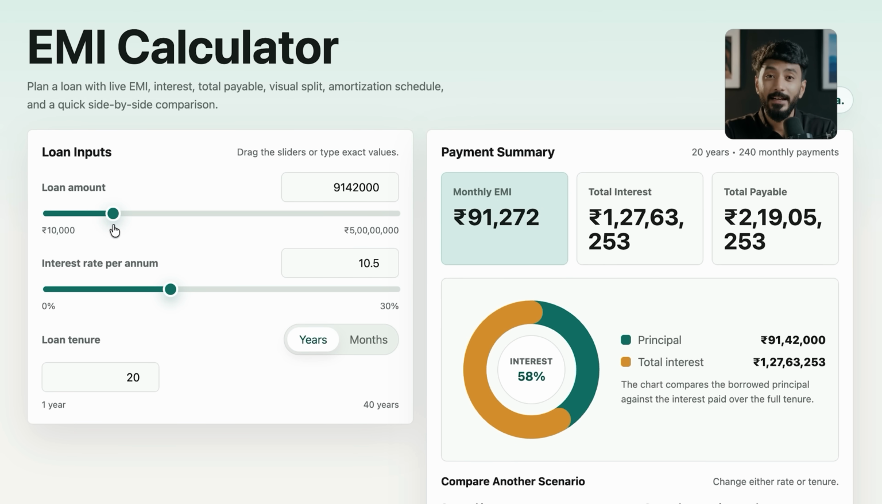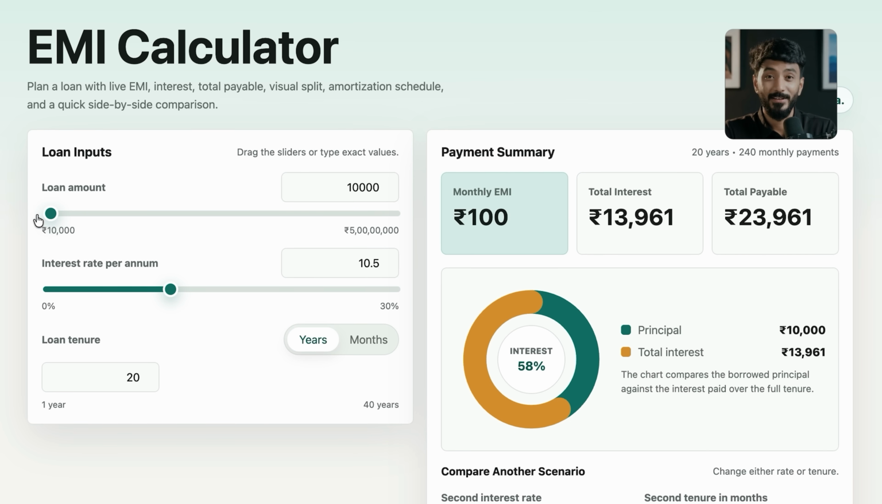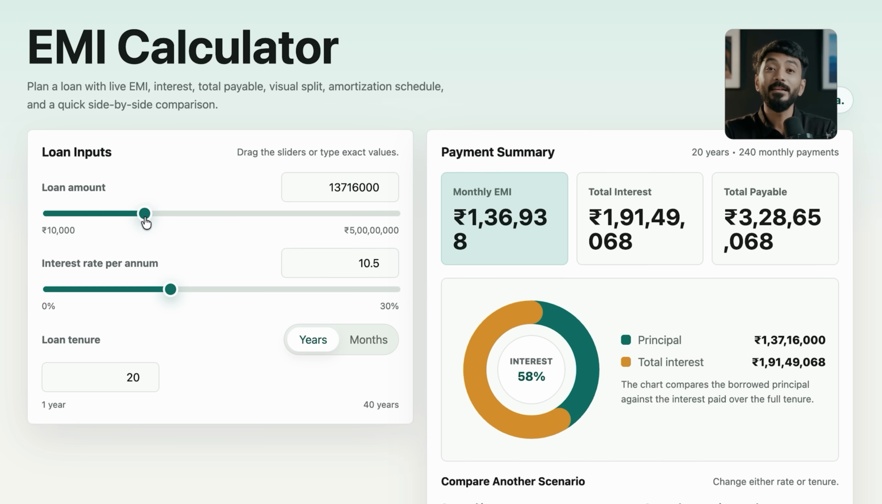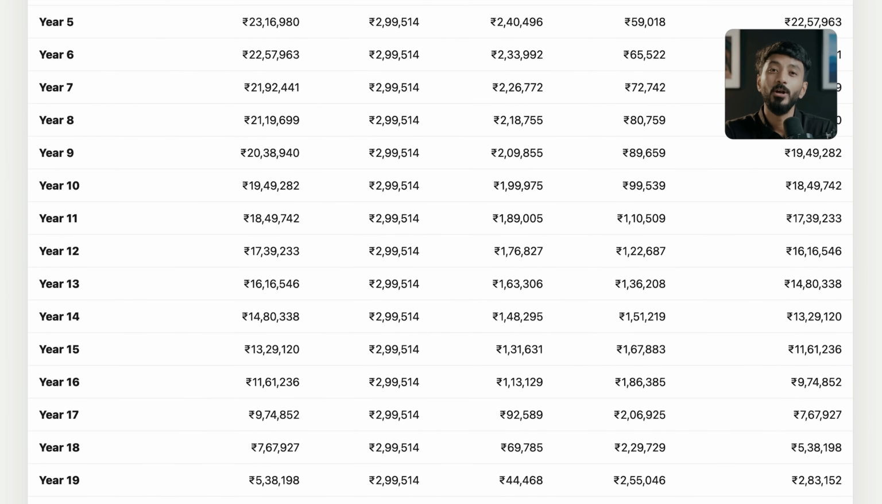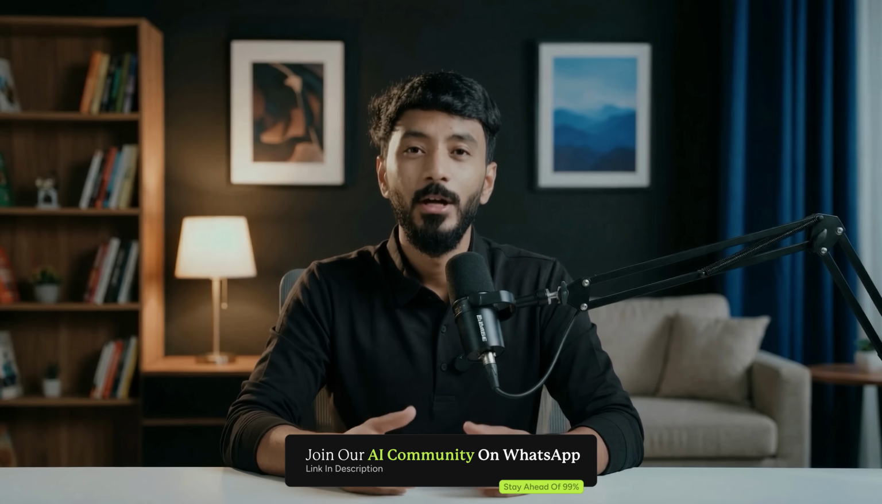You could drag the sliders to set your loan amount and your interest rate. And it showed you your monthly EMI, your total interest, and even a full 20-year schedule of all your payments. All of that from one line of instruction. So that is the brain doing all the thinking for you. But here is the thing. Running an agent like this all day long burns through tokens and that costs you money. So this next tool gives your agent basically unlimited free fuel.